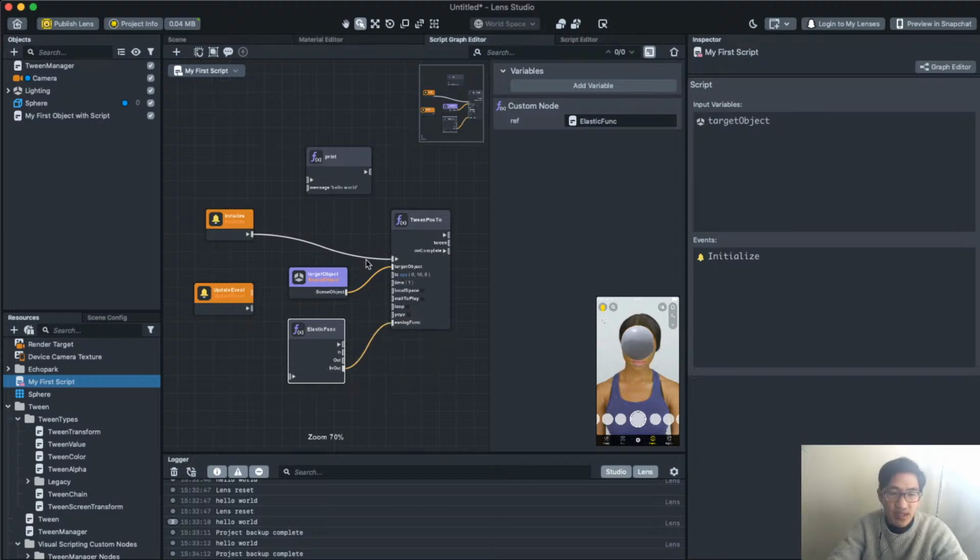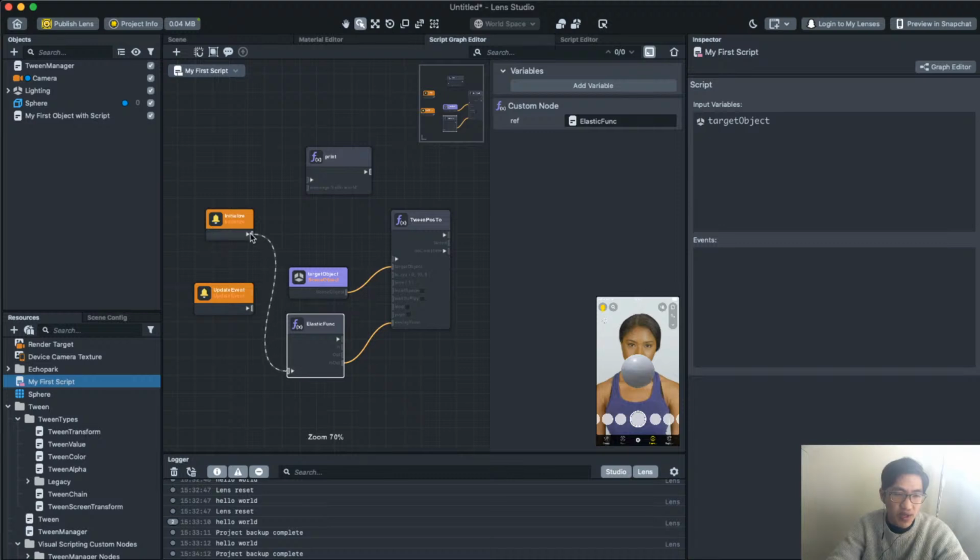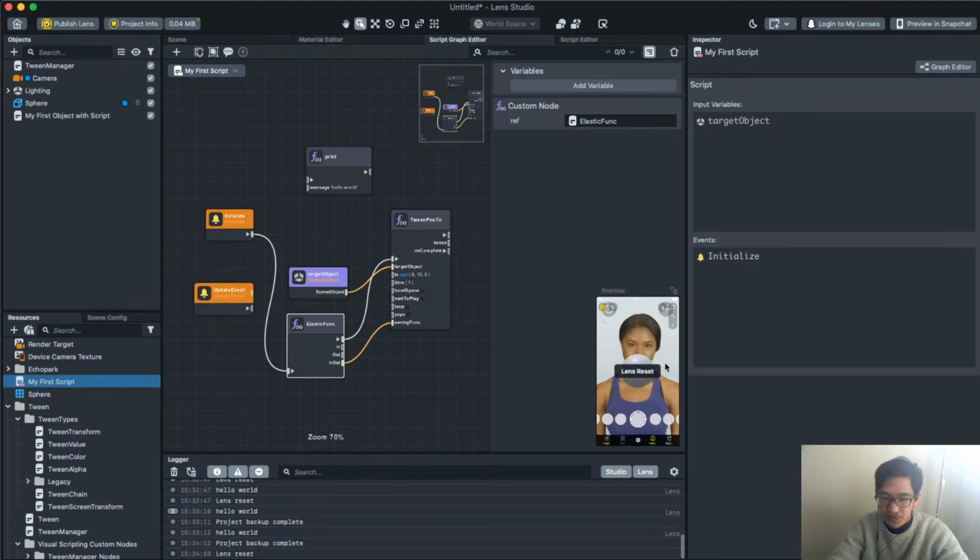And now we just need to tell the lens, hey, look, use this elastic function. We need to call it. We need to execute on this node. So we're going to tell it to run when the lens initializes. I want to create this easing function, this elastic. And after I've created that elastic function, I'm going to tell it to start tweening the position. And now you can see the ball is moving up and down with the bounce. So this is super awesome.